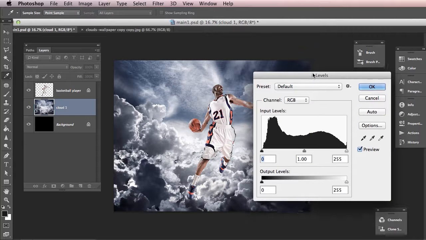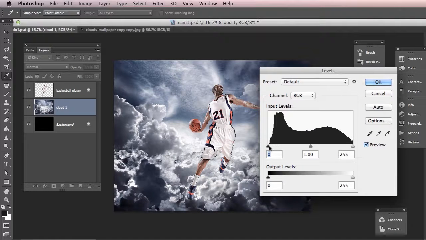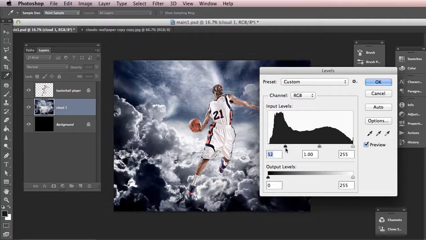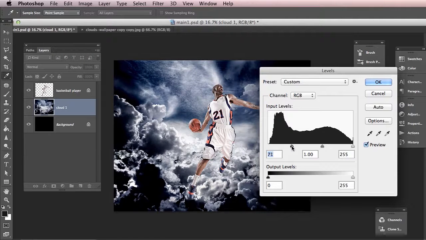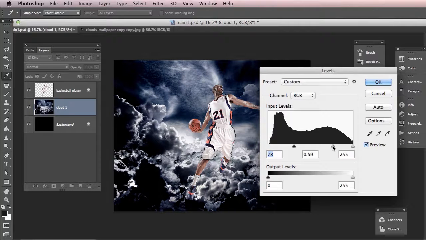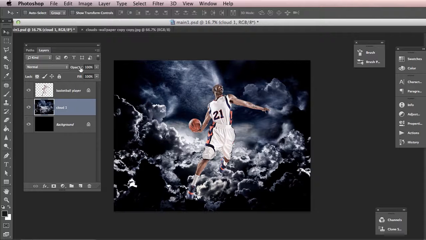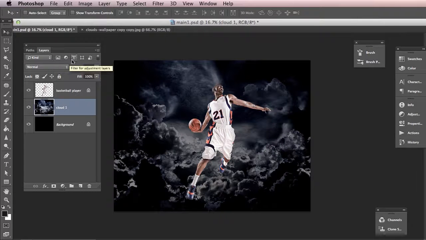So if we go back to our levels panel and we drag the left slider down, as you can see there, it's darkening the edges of the image. Let's bring down the mids of the image as well, right down to about there. Let's press OK. Now let's bring the opacity of the image down to about 50%. That looks good.